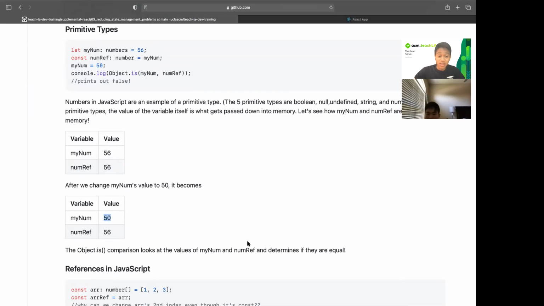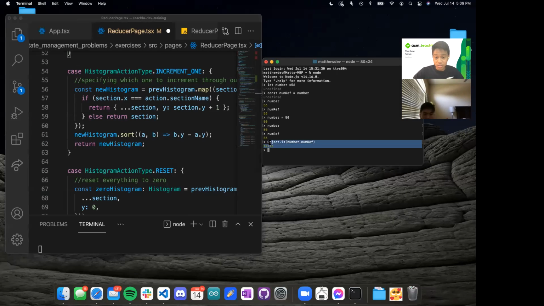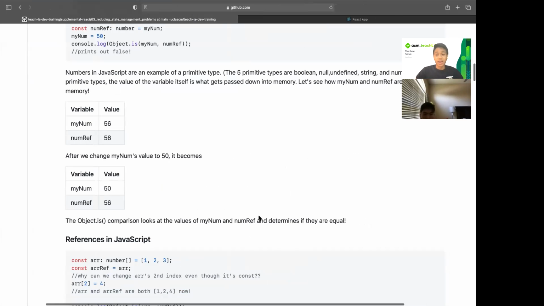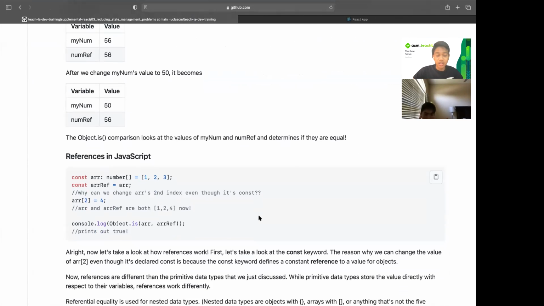And now let's see references and how that might be different. Oh yeah, real quick. So the Object.is comparison, what it does is that it looks at the value that is associated with the variable and compares them. As we can see here, 56 is not equal to 50, which is why Object.is gave us false. And now let's take a look at references and seeing how they're different.